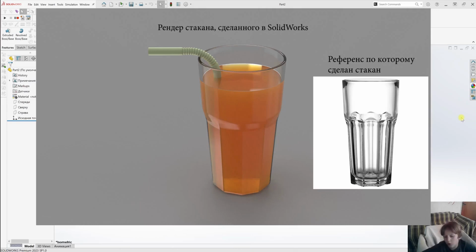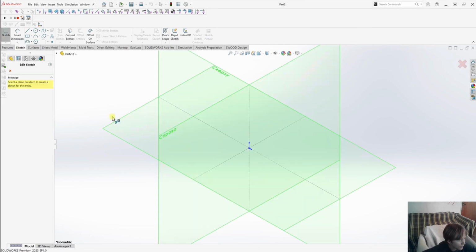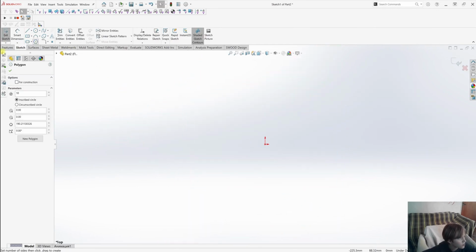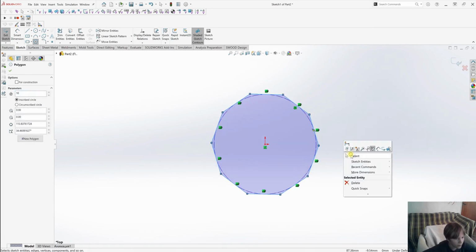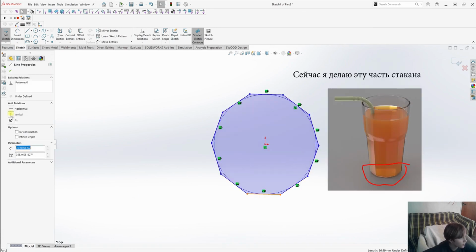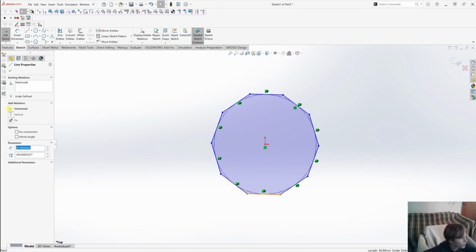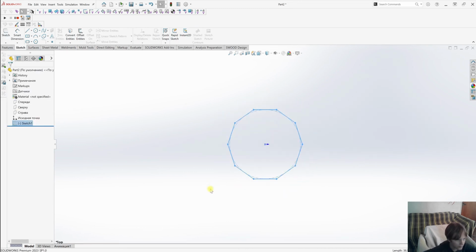In this lesson, I want to show you how to make a cup with a straw in SolidWorks. We will start drawing it like this. Let's create a decagon from the center. We make two of its edges horizontal. This is the horizontal relationship in this context. Here we enable horizontal. Exit the sketch.